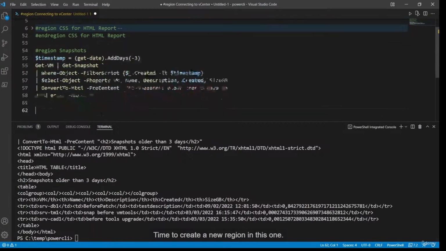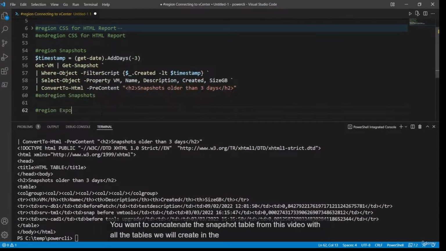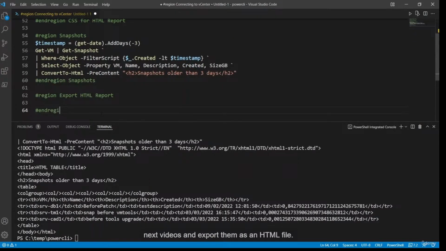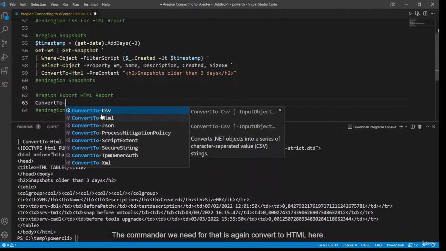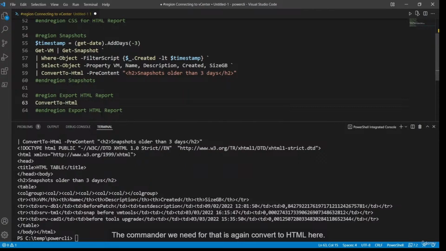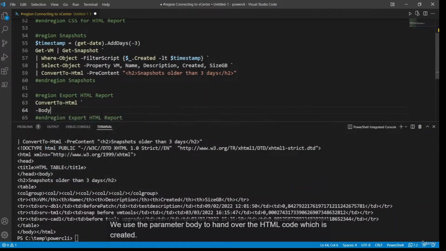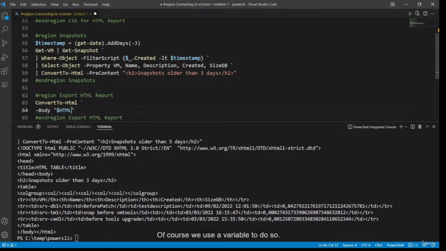Time to create a new region. In this one, we want to concatenate the snapshot table from this video with all the tables we will create in the next videos and export them as an HTML file. The commandlet we need for that is again ConvertTo-Html. Here we use the parameter Body to hand over the HTML code we just created. Of course, we use a variable to do so.